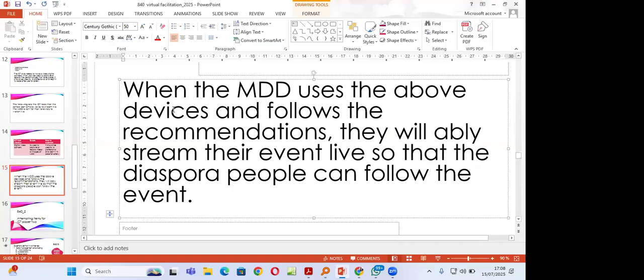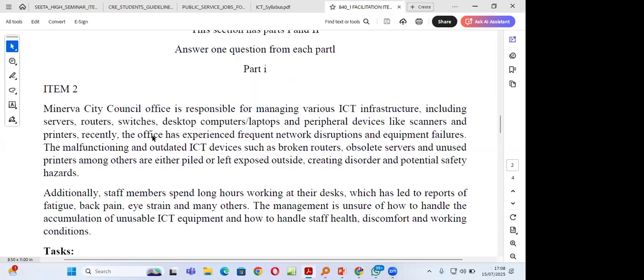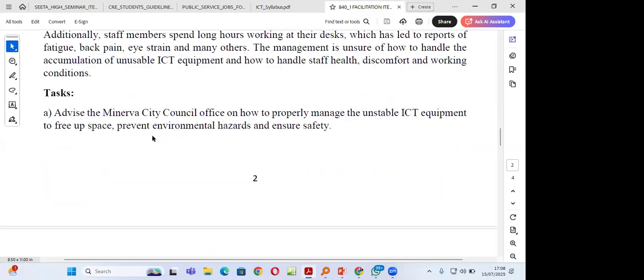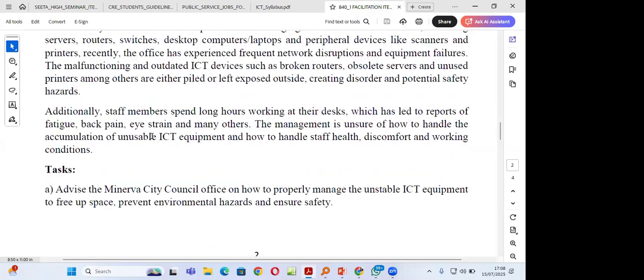I think we are going to end there. I'm sorry, we have not given sample responses for paper 2. For these other items, maybe we just talk about item 2.